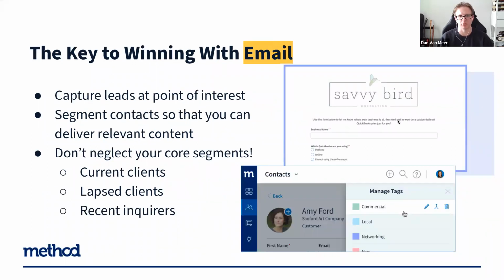And so we talked about the importance of capturing email addresses at point of contact. The other big piece with doing email well is segmentation. So figuring out how you can track and segment your contacts in a way that makes sense. For us, when we do email marketing, we think about how we can build deeper relationships with our existing clients at Method. We think about ways that we can go to the market and try to re-engage clients that aren't with us anymore and win them back. And then we also think about what we do with people that ask questions or sent an inquiry recently.